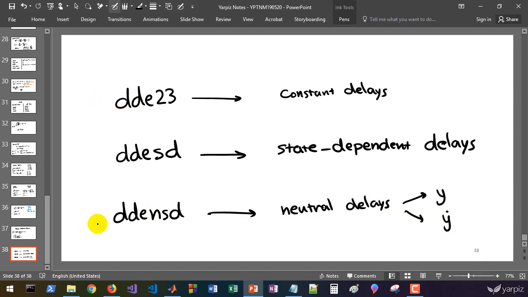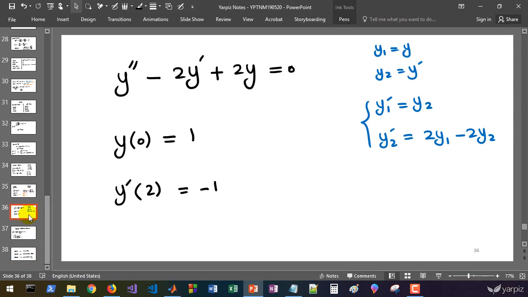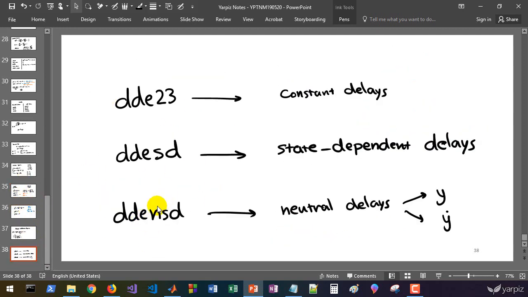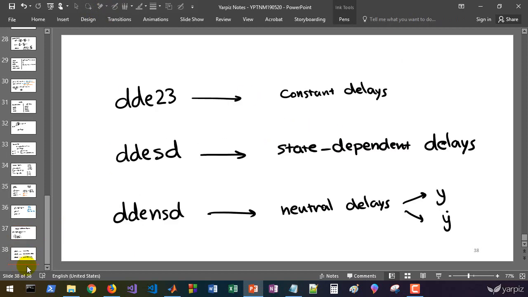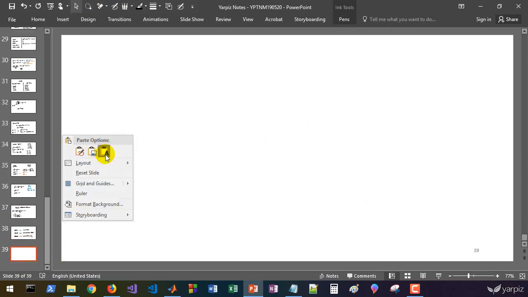We're going to learn how to use these functions, and they are very similar to each other. We'll start with a very simple example to solve this problem. Let's copy the equation onto a new slide.